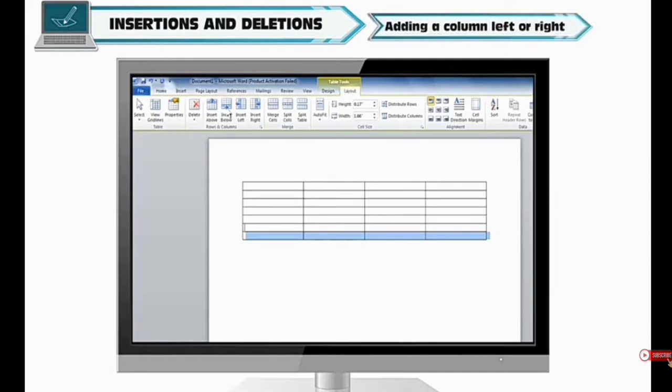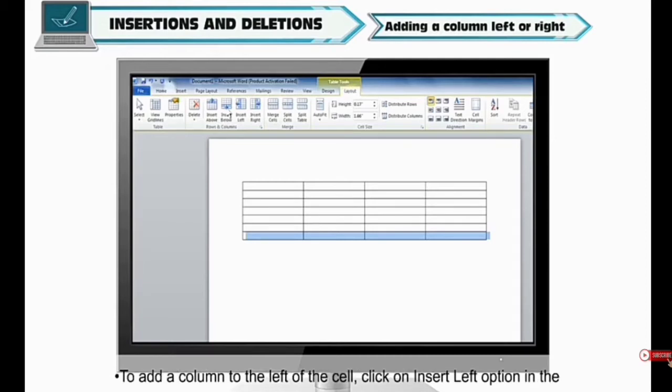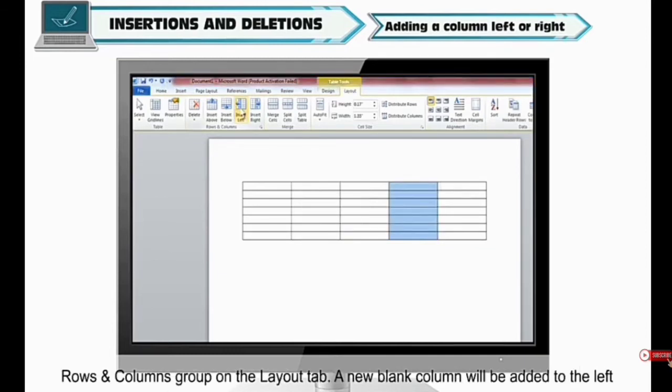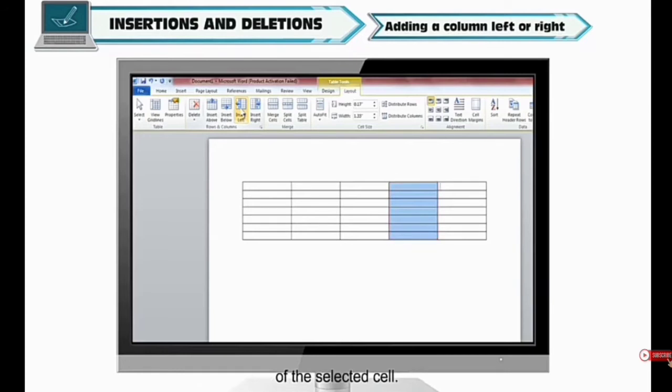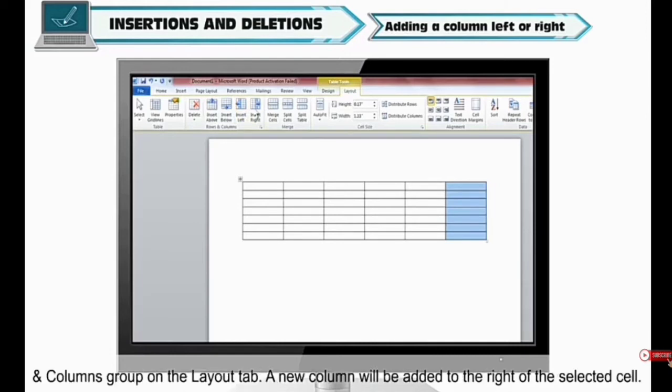Adding a column left or right. To add an additional column in an existing table, follow these steps. Click on the cell where you want to add a new column. To add a column to the left of the cell, click on the Insert Left option in the Rows and Columns group on the Layout tab. A new blank column will be added to the left of the selected cell. To add a column to the right of the cell, click on the Insert Right option in the Rows and Columns group on the Layout tab. A new column will be added to the right of the selected cell.